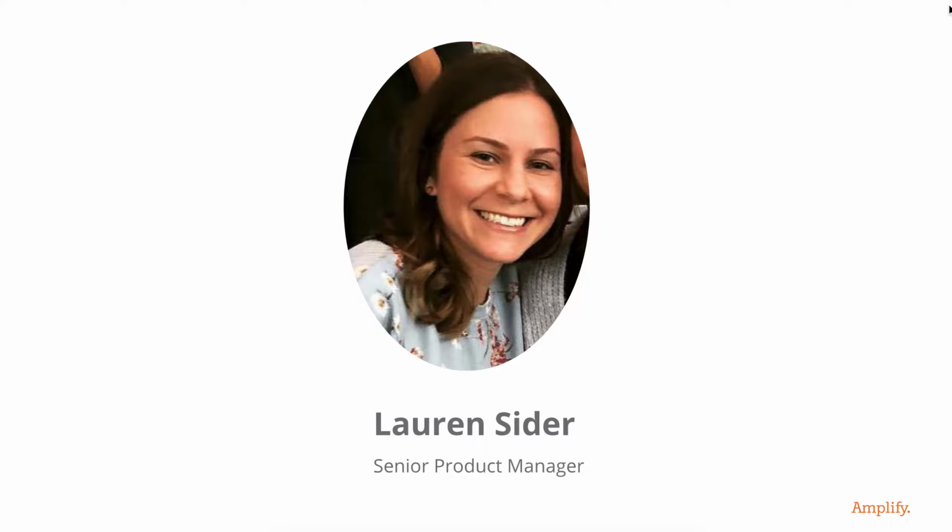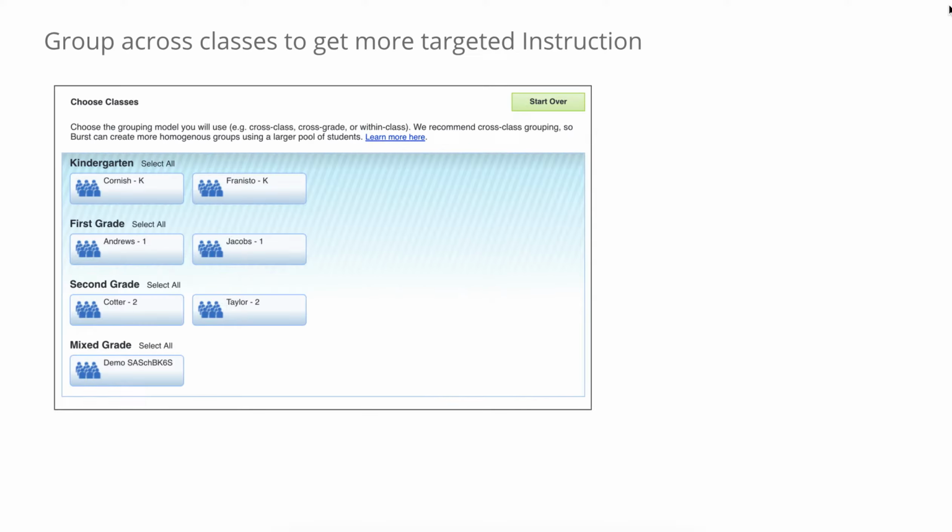We've made some updates that I'm excited to tell you about. The first update will help you learn about how the Burst team recommends you form groups. We typically see quicker student progress in schools that form groups across classes because the larger pool of students allows Burst to form more homogeneous groups and generate more targeted instruction. In light of that, we've made it easier for you to learn about cross-class grouping inside the Burst interface.